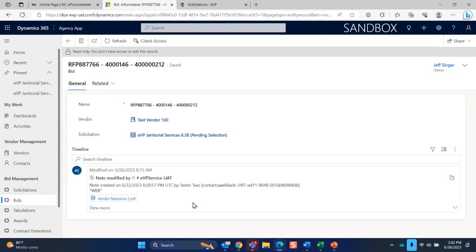The attachment file size limit is 125 megs, which is a huge improvement on the current one. And they can attach multiple. So you should have no problem with maybe say architectural responses and all of the documents that they have there. But here's my document, and I'm not going to download this. This is vendor response 2. There's nothing on it, but you would download it there. And this is for test vendor 100.